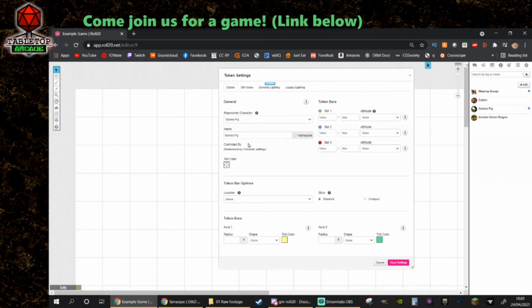Within the details, control by is determined by the character sheet, as are tint, and the token bar options. This makes such small changes that it can be completely ignored. Represents character drop-down, don't bother with that. It's much easier to link a token to a sheet than a sheet to a token. So pretty much all we're left with is the name tag, the token bars, and the auras.